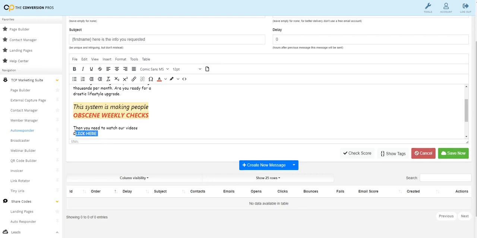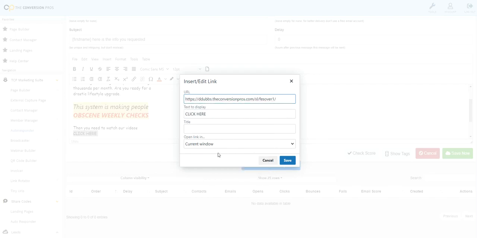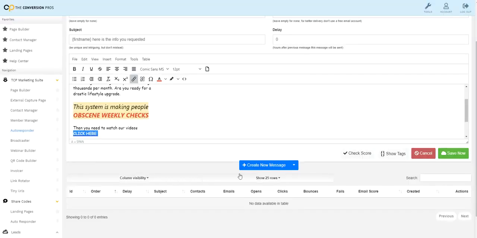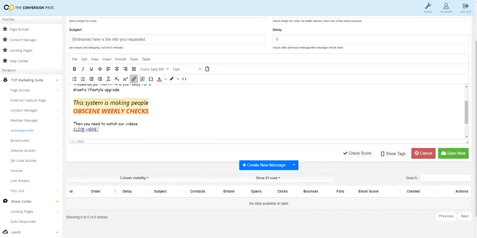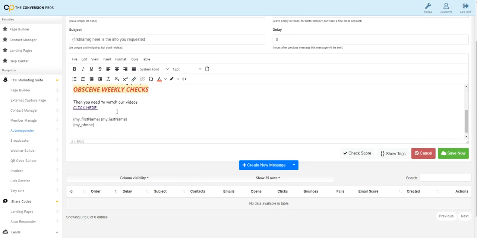So now I highlight click here, and this little chain is what makes your website link. So I do that, and let's say I want to open it in a new window. So you can have it open in a new window when they click on it. I hit save, and now you see this is a hyperlink. So now it's going to go to the website I want it to go to. And they don't see this.